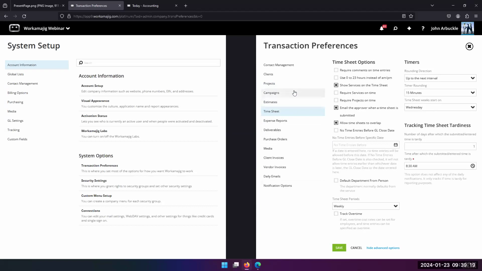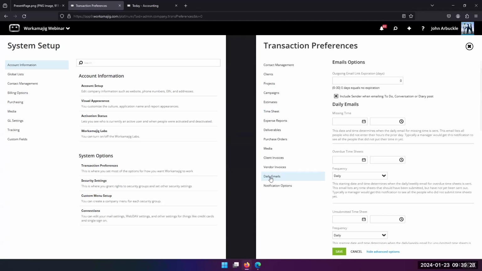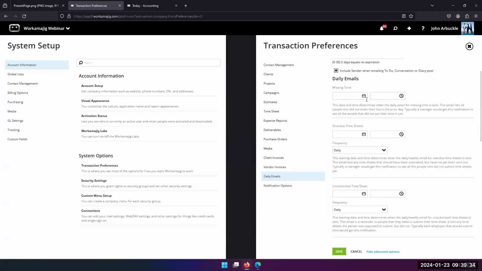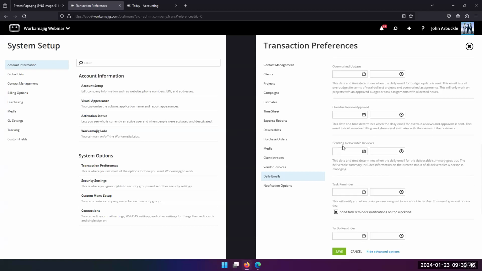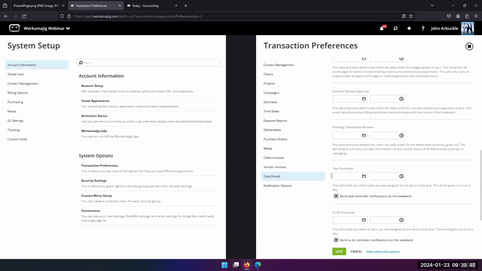Okay. The other thing within the transaction preferences that's most common would be my daily emails and my notifications. So the daily emails are the triggers for notifications, shall I say. Do I want to let people know that they didn't turn in their timesheet? Once I set a date and a time into this, then it will start that process. There's also some overdues and things like that. These are more of the reminders. To have that triggered, we just put in a date and then set the time that you want that to be triggered, and it will start doing that. If these are blank, then of course it will not be sending out those notifications.